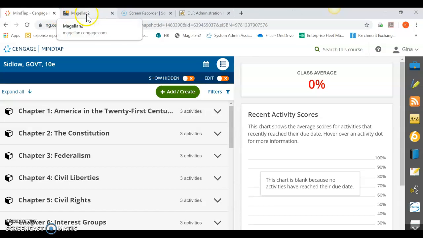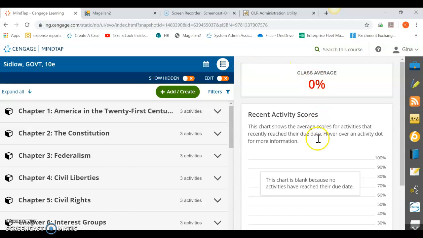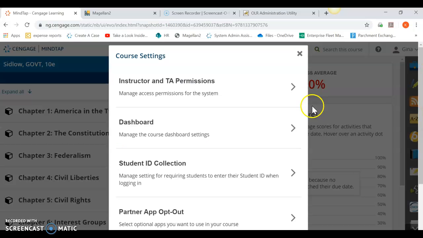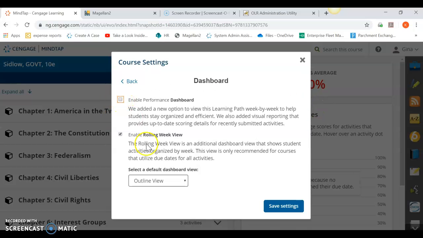Let me get rid of some of these open tabs I have. It looks the same except that everything that you see, you have the ability to customize. Now, this is an at-a-glance gradebook where when students begin to complete assignments, those populate right here. I don't like to have this here. I think that it looks cleaner, or it's a bigger workspace, to get rid of this. So I do that by clicking my name, course settings, dashboard, and I click that off.